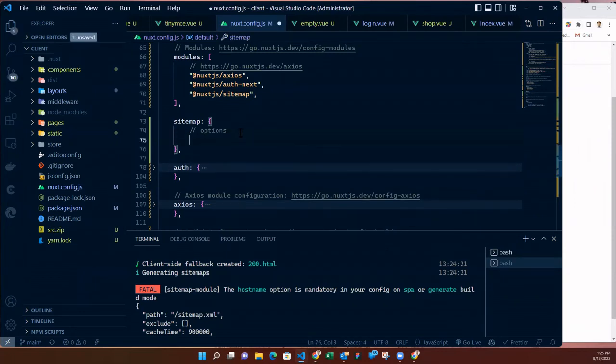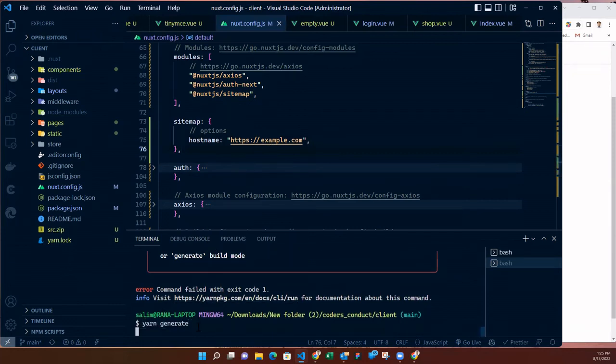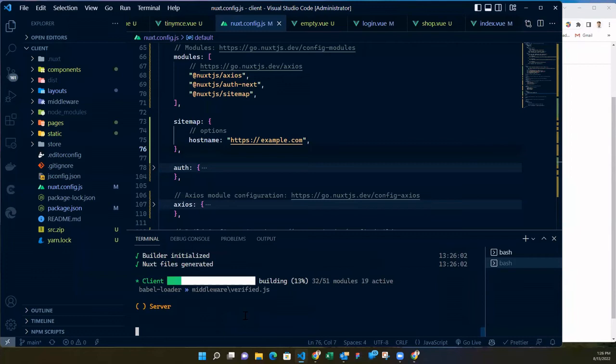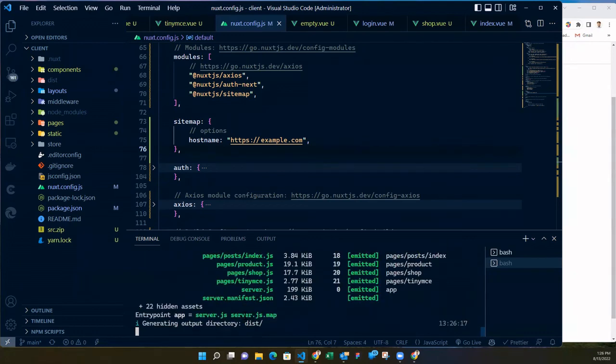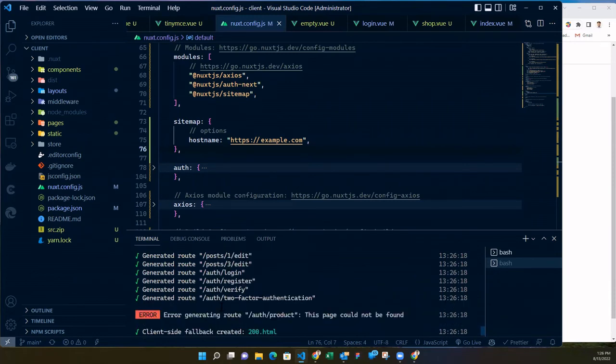So in this space, you will put a hostname, and then we will say example.com. Let's put example.com. This hostname will be appended to all the routes. Now if you run generate one more time, done. So yeah, it's all done.